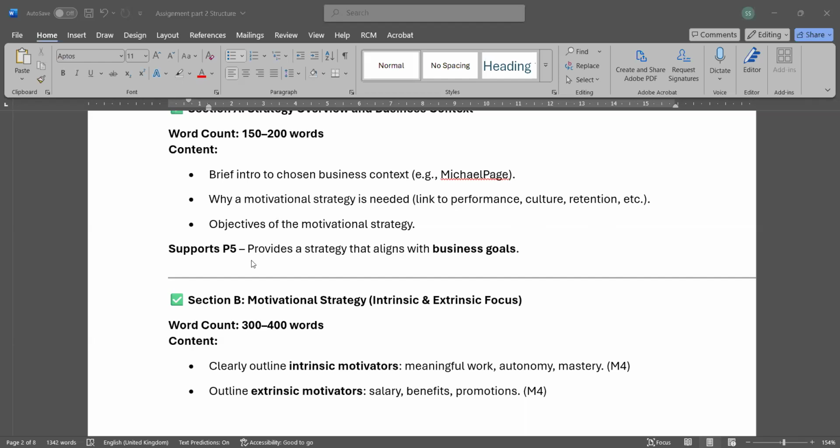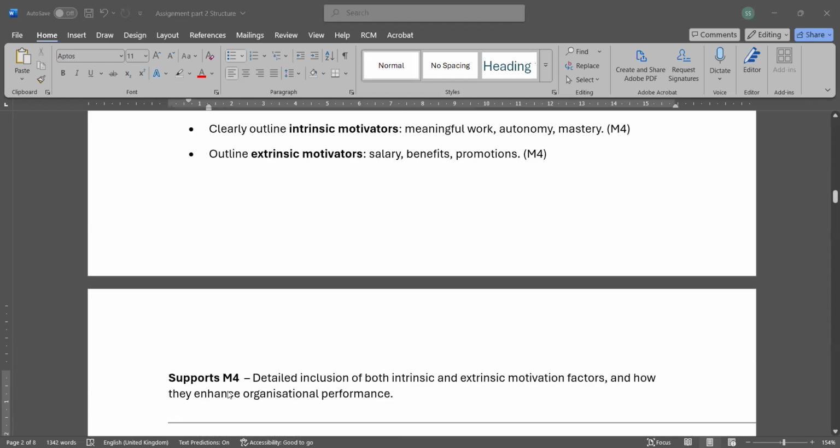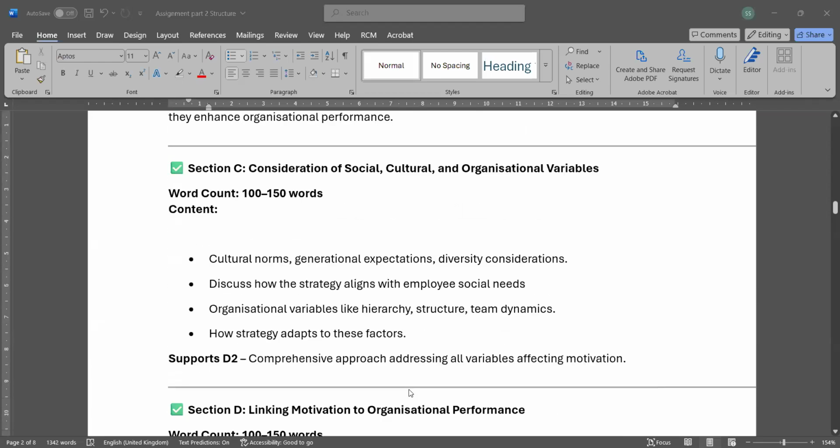So in that case, you will be achieving the M1. Okay. But if you want to achieve the D part, then you will be talking about the social, cultural and organizational variables, including that one.